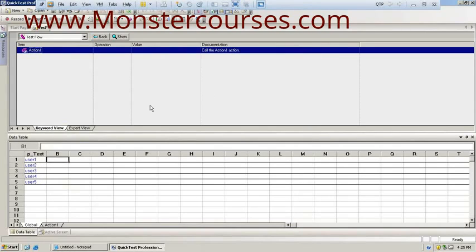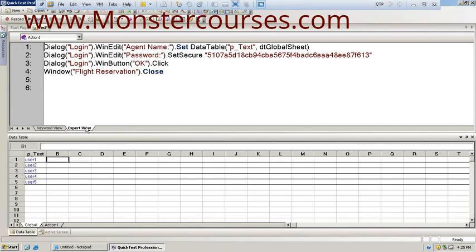Right? So this is how we use this tool. This concept is called parameterization: executing the same script with multiple values. Similar to this, we have features like regular expression, exception handling, and other concepts in QTP.